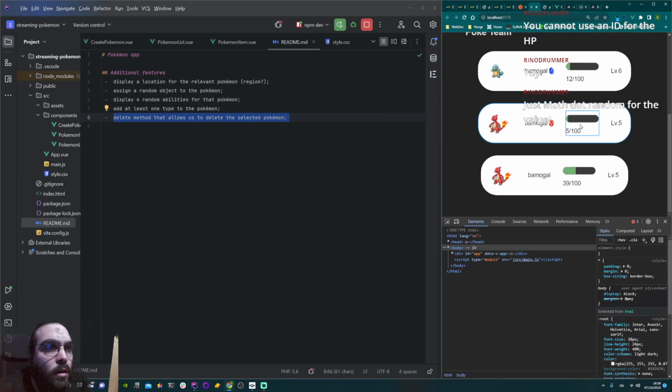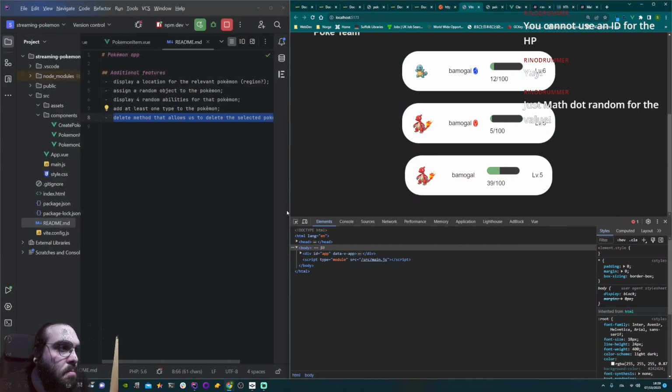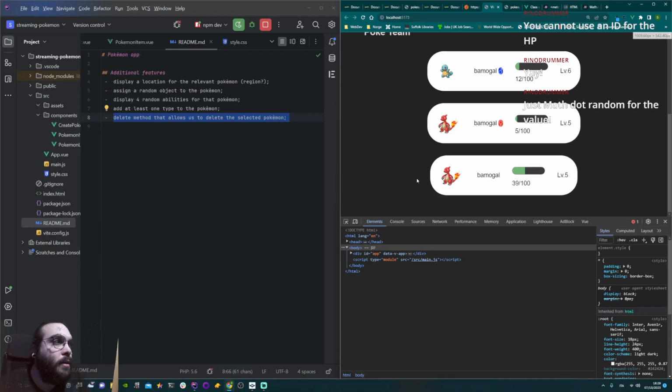Let's see. We could put a button here, and we're just gonna try to basically delete that Pokemon. Although the design doesn't say, we're just getting inspired from the design. We're not entirely following it. We just get some inspirations, really. But yeah, let's do that before we say goodbye.